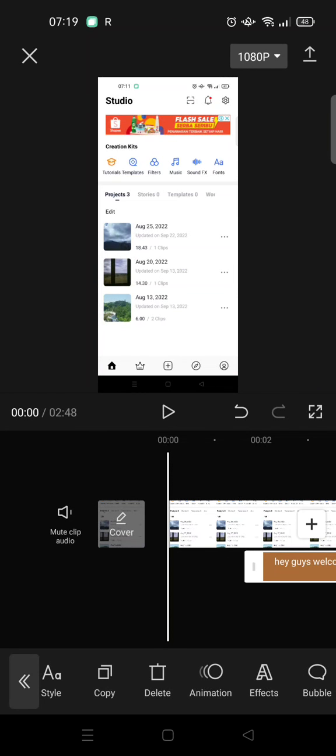Okay guys, so that is how you can create auto captions in CapCut. I hope this video will be helpful to you.